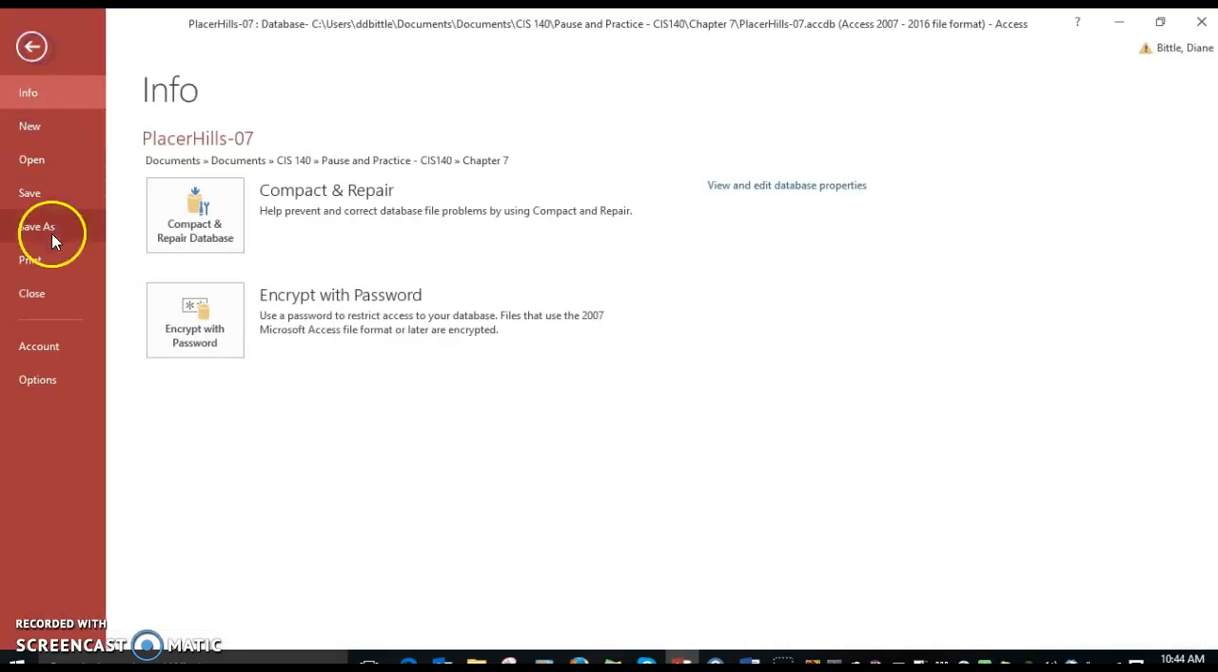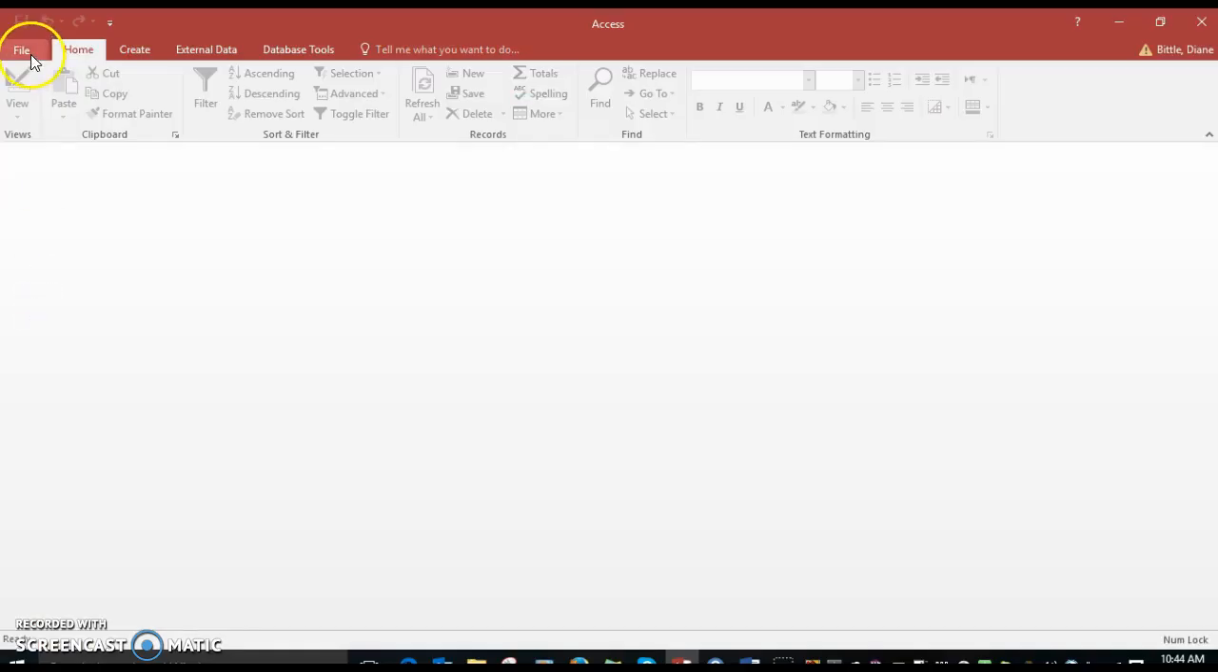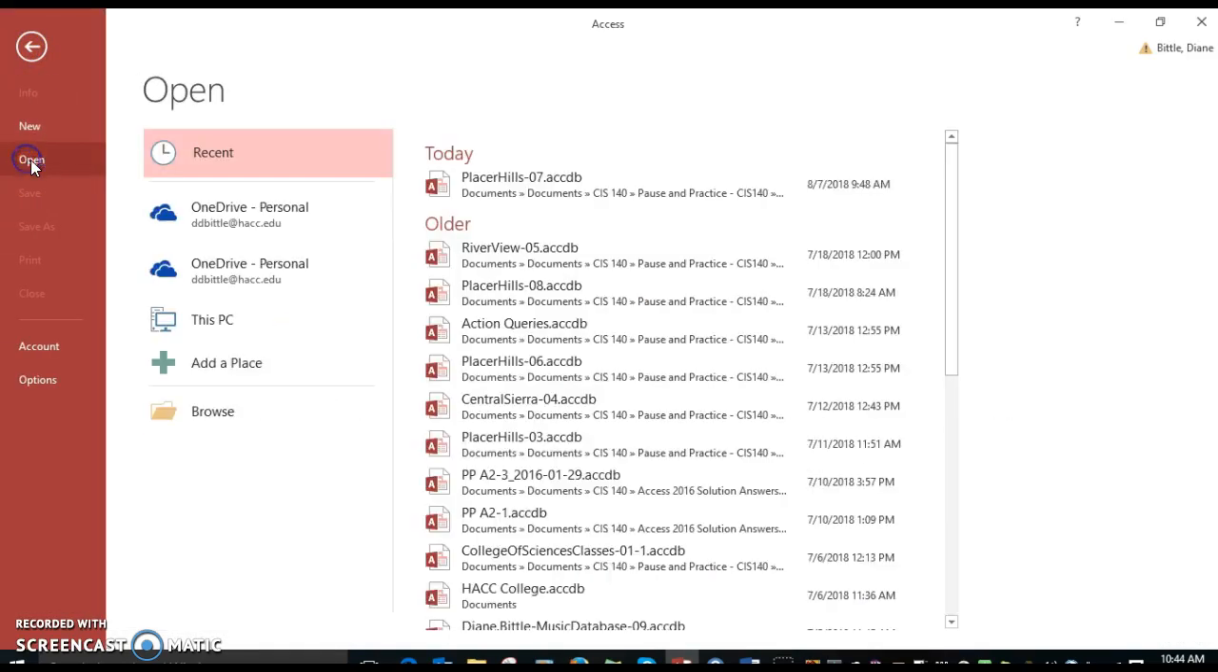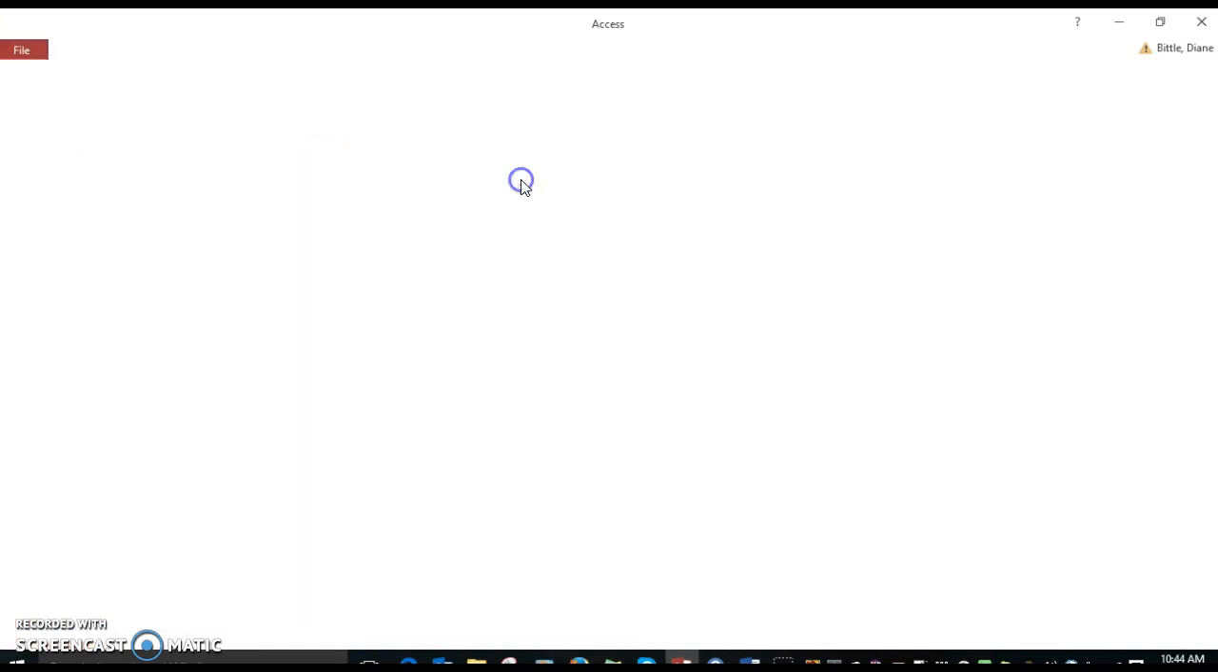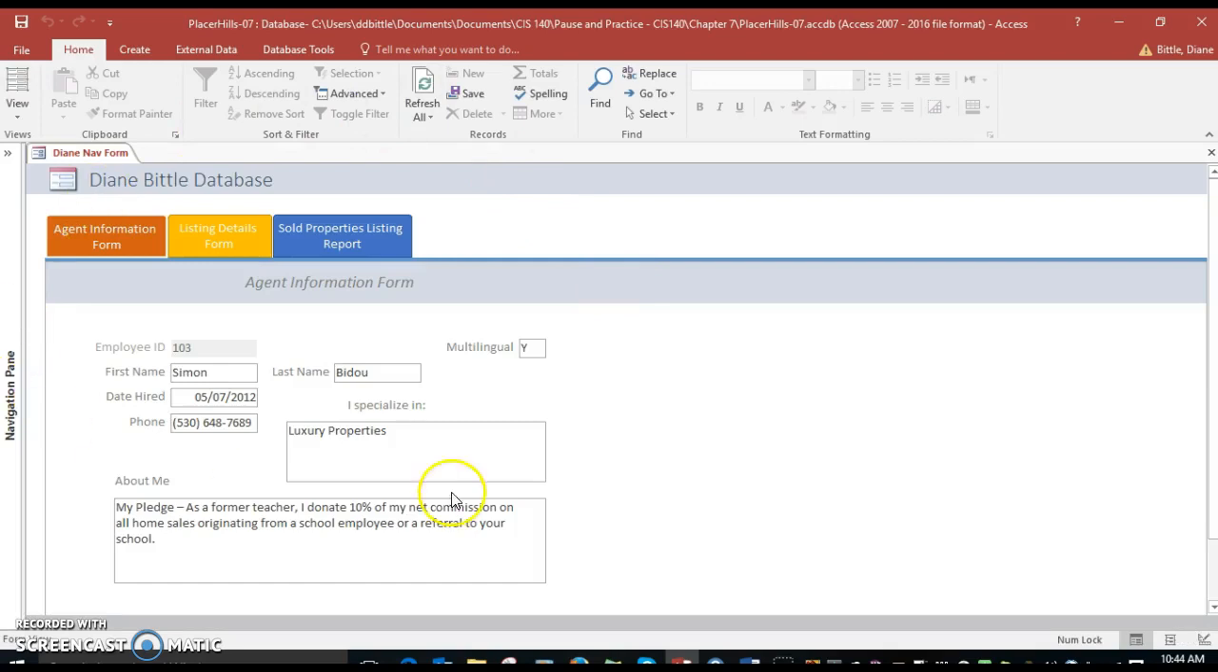I'm going to do a File, Close. I'm now going to do a File, Open, and open up the database that I had opened. And you can see that this is the form that opens up automatically and is ready for the user to work with. And that's a navigational form and how you set it up to open automatically when you open the database.